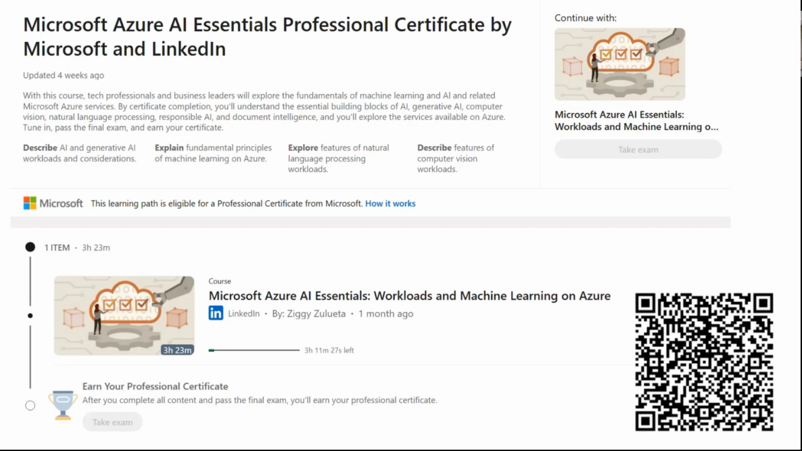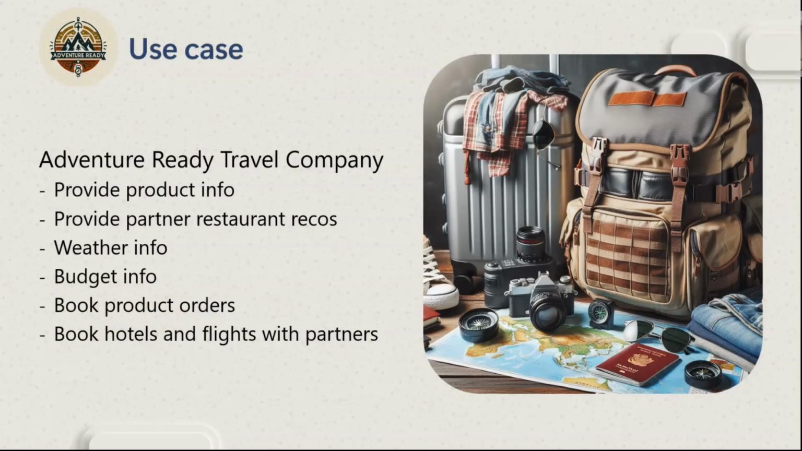So heading over to our AI agent service, let me just give you a use case. So what you have here is a company called Adventure Ready. So this is a company that I fictitiously created. So all of these images that I'm showing you, this logo that I'm showing you is not a real company. It's something that I created through AI, through Copilot. And in this company called Adventure Ready, they want to create a website that will provide the following information for their clients. One, it can provide their own product info.